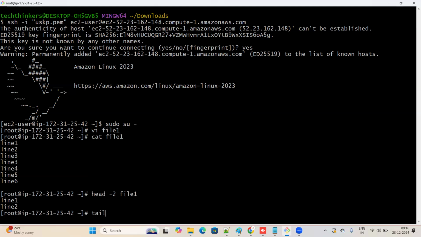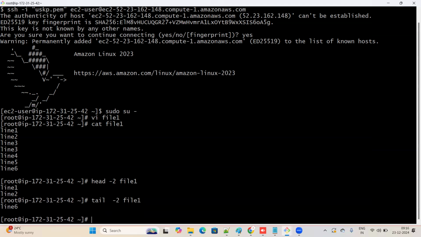So what is the tail command? Tail is used to print the bottom lines. Again I'm giving hyphen 2 with the same file name: tail hyphen 2 file1.